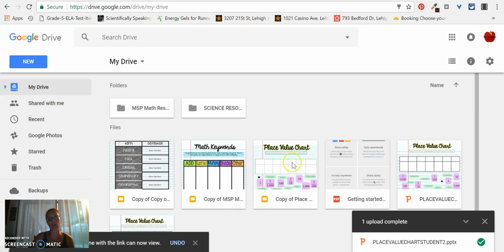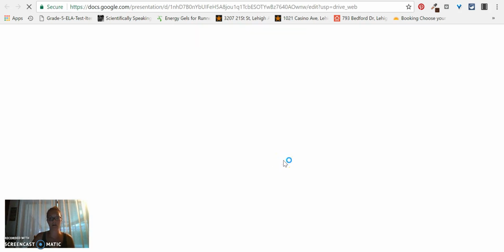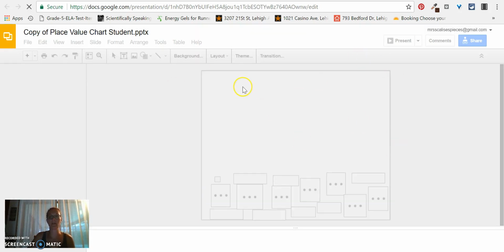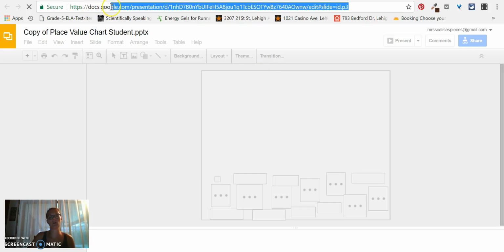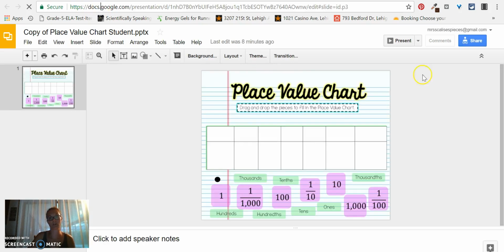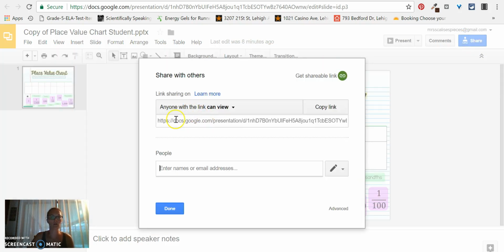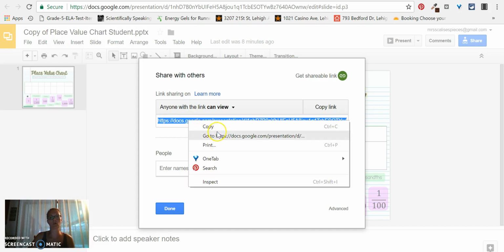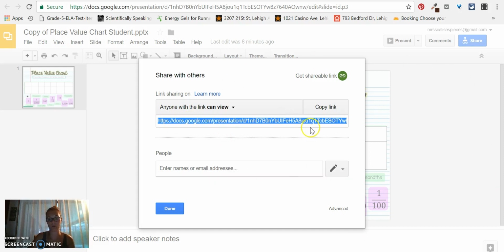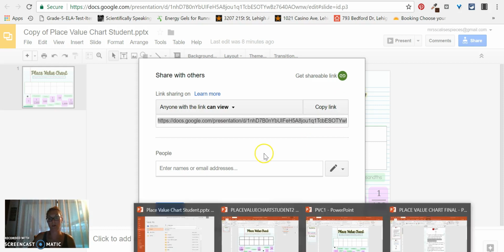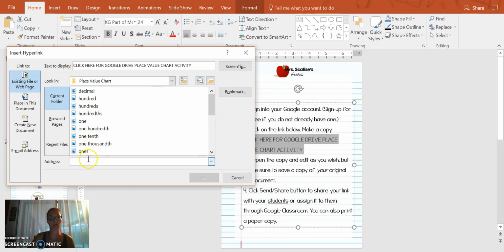You want to actually click on the item, open it in the document, and if you look at your URL at the top, it should say docs. That's the link that you want to share. So click share, make sure that this says docs, not drive, and then click copy link. Go back down to your PowerPoint document, insert it, and here's the most important part.